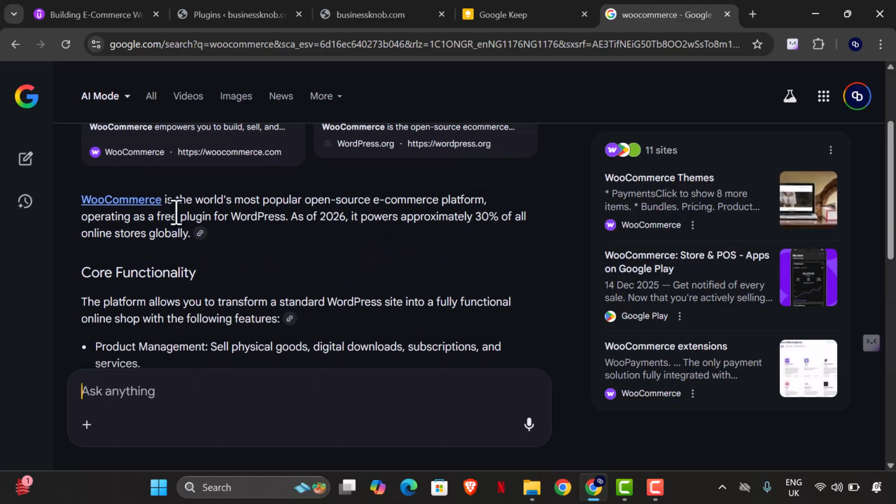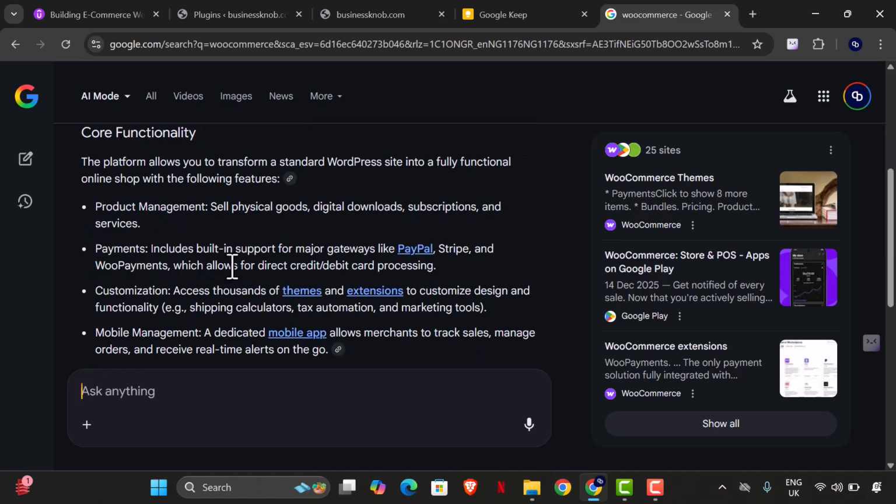So you could see WooCommerce is the world's most popular open source e-commerce platform, operating as a free plugin for WordPress. As of 2026, it powers approximately 30% of all online stores globally. That's how powerful WooCommerce is.